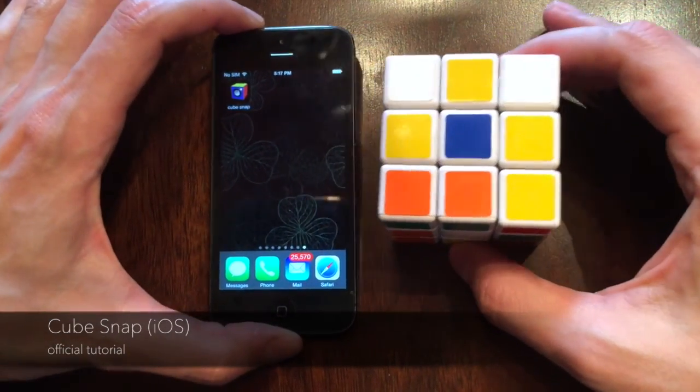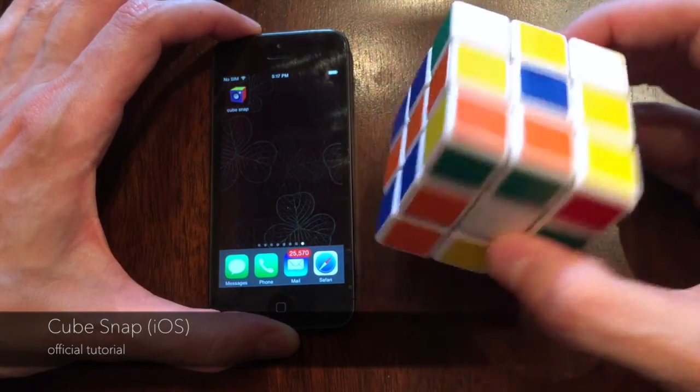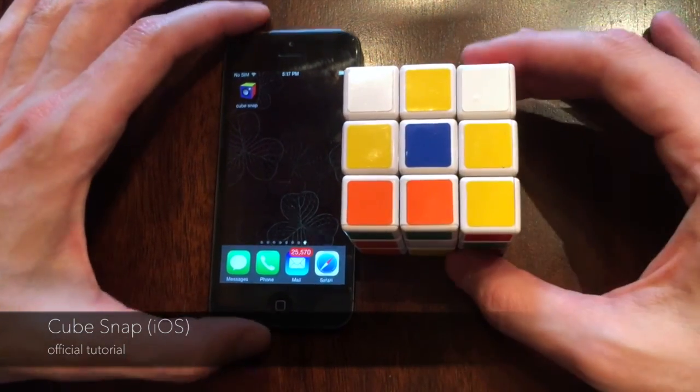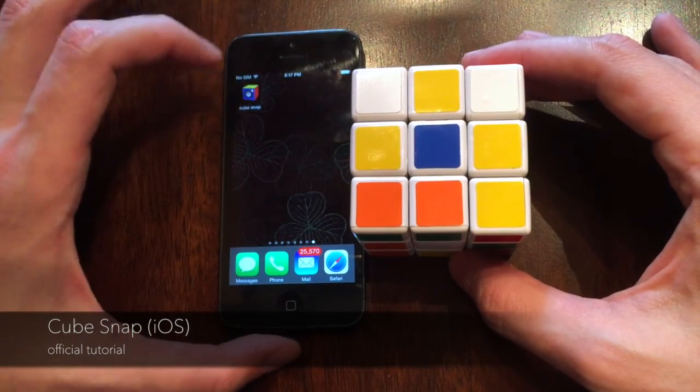Welcome to the official CubeSnap tutorial for iOS. If you're watching this, you probably have a cube that's all mixed up and you want to solve it, then you want to go brag to your friends. Let's explore how CubeSnap will help you accomplish your goal.